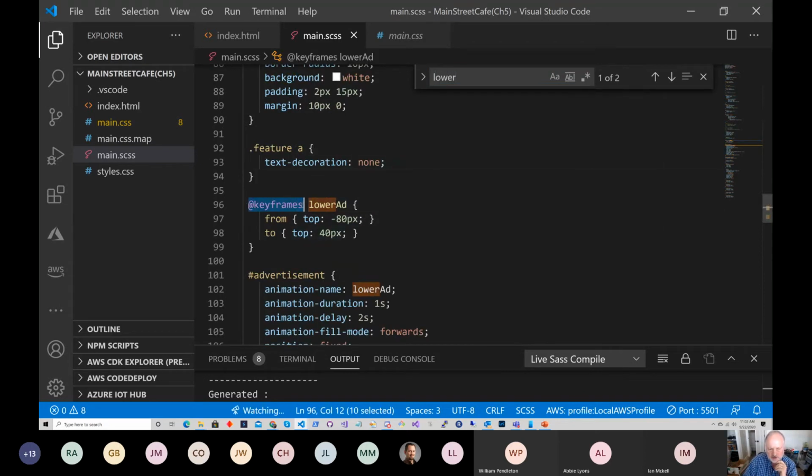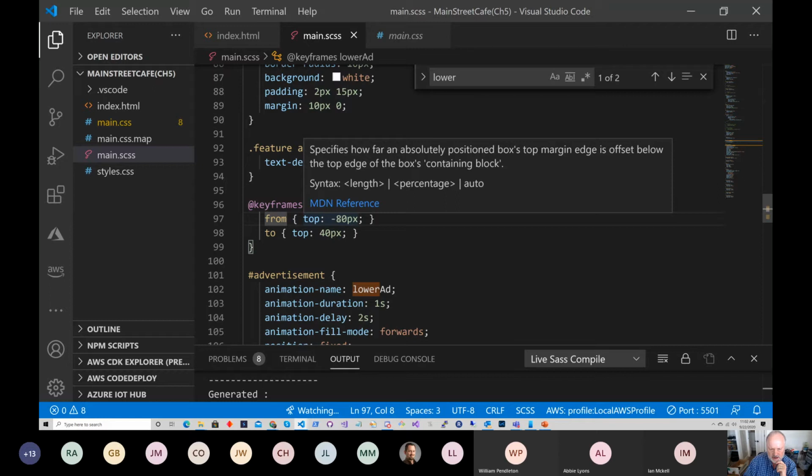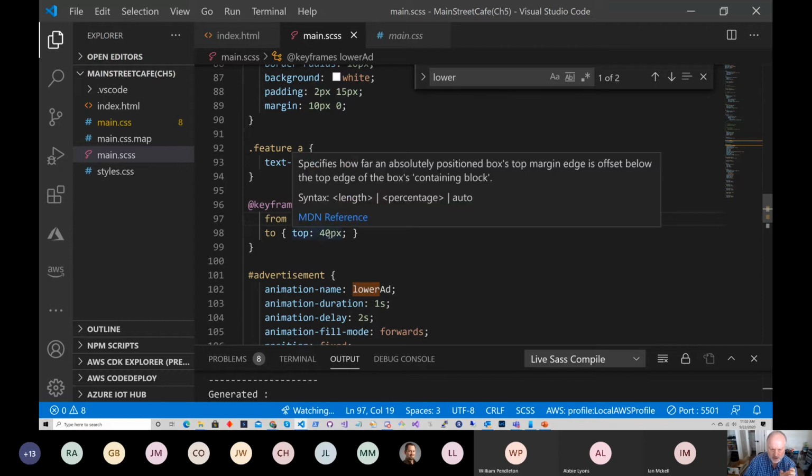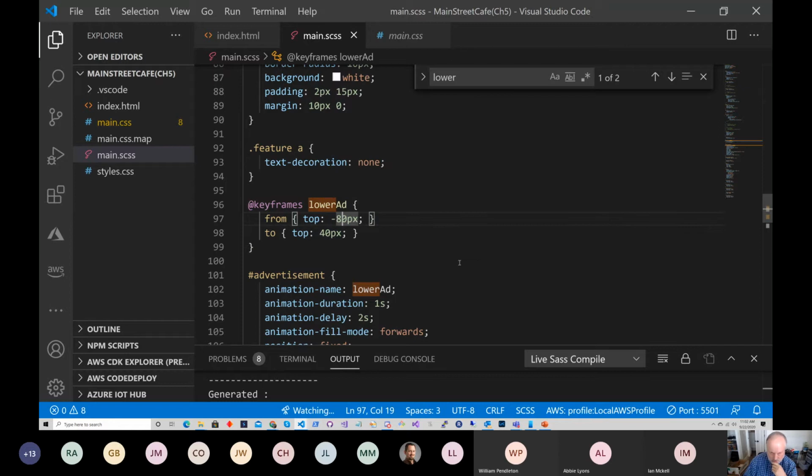To define my animation, I do at keyframes, give it a name, lower add. That's what's referred to up there. From top minus 80. So I'm going to take that div and move it from minus 80 to top 40, to 40 pixels below the top. Okay. Any questions? All right.